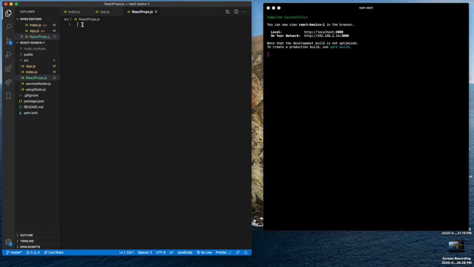Now, when we're in a new file in React and we're creating a new component, the very first thing we want to make sure we do is import React from the React library. This gives us access to React's utilities and allows us to create components and things like that.